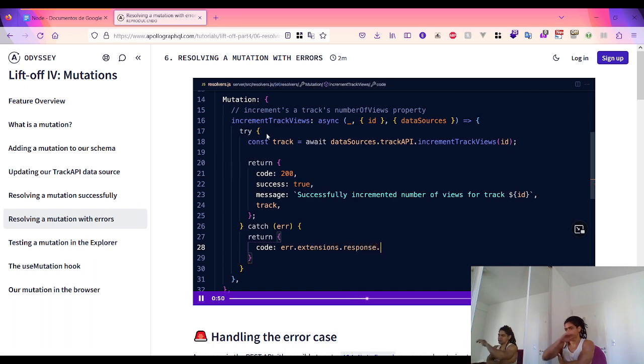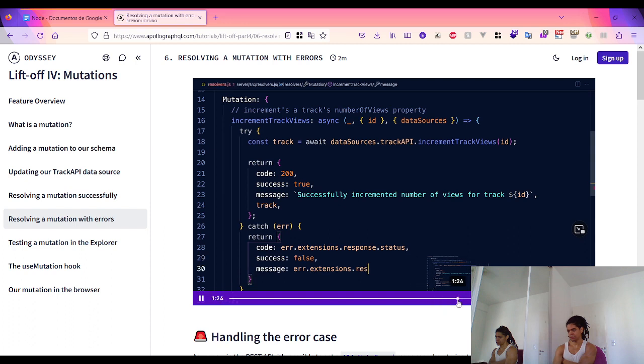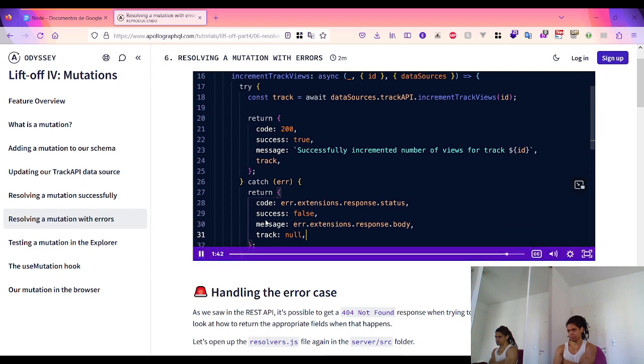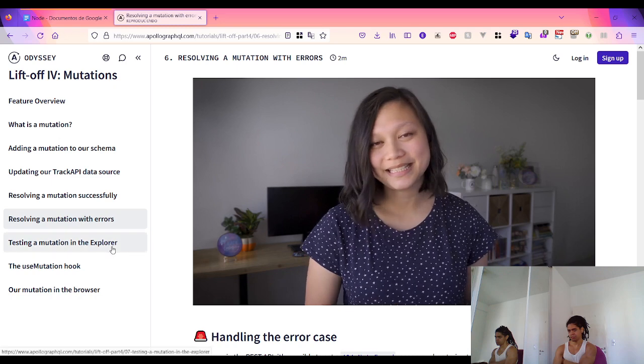When there is an error, Apollo Server attaches an extensions field to that error that contains relevant details. In this case, it contains a property called response, which provides some information about the HTTP response from the track API. We can return the status property, and the message from the extensions.response.body property. Finally, we'll add a track property, but set this to null, since the object was not successfully modified. Awesome, this mutation is ready to go, and ready to be tested in Explorer.